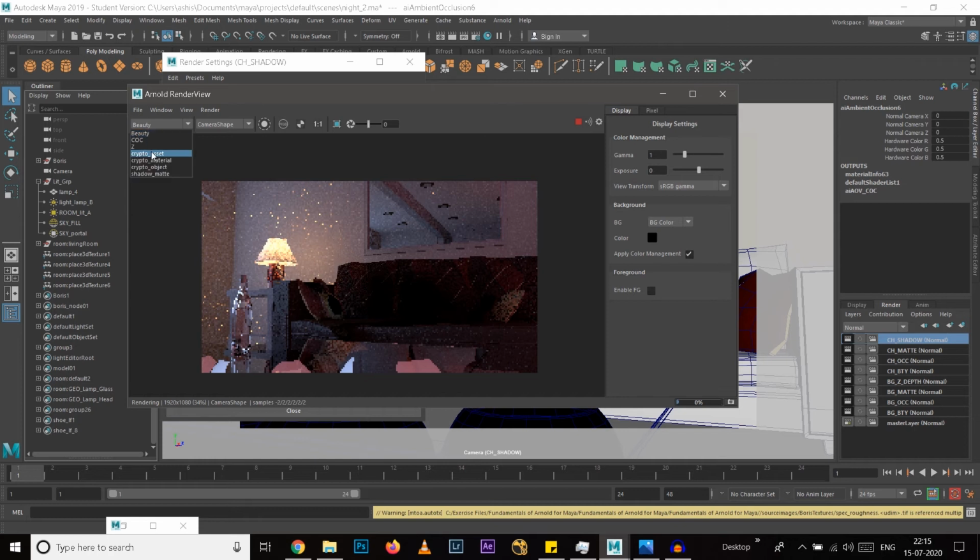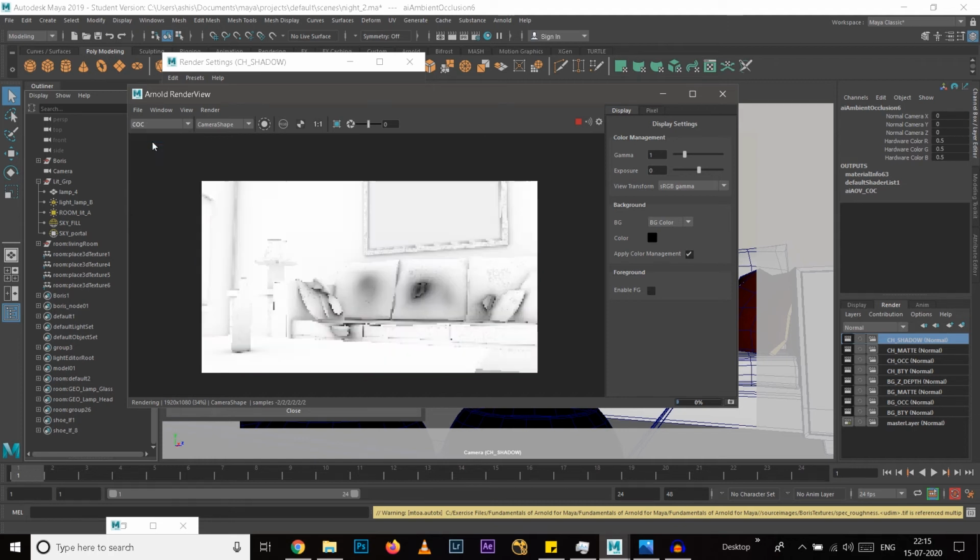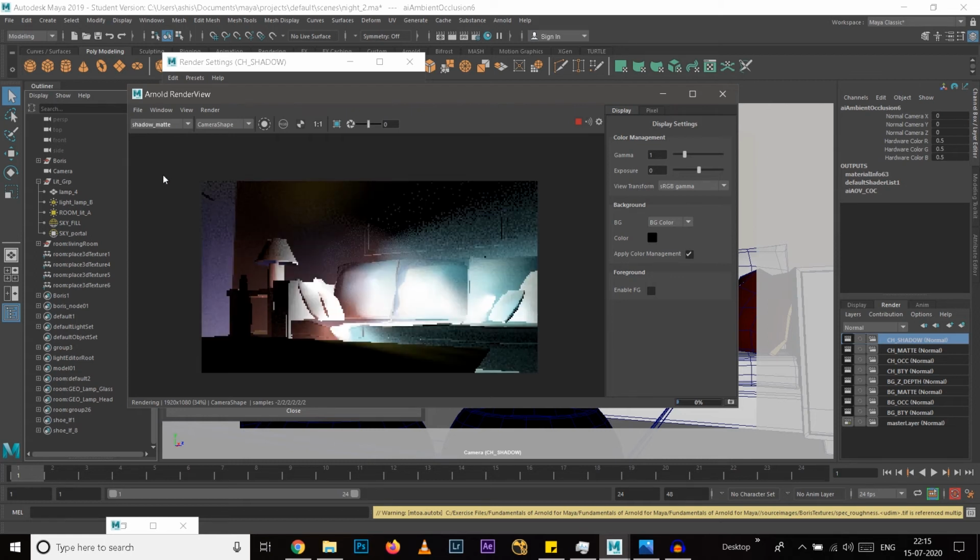So here we can see there is this COC, and there is shadow matte. Okay, so you can see different lights have different kind of effect in here. So later on, in post production, we could select any particular kind of color we want and we can render that.